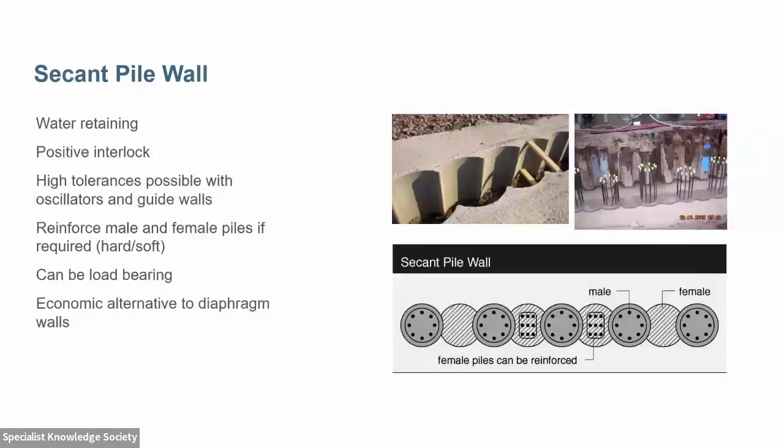Again, these piles can be constructed using a CFA technique or a rotary bored technique. Either can be used to construct a secant pile wall. Again, because you're cutting into piles, the harder the concrete and the deeper you're going with your female piles, the more likely it is you're going to look at a rotary bored technique, because again you've got a bit more flexibility in the constructability of those walls.